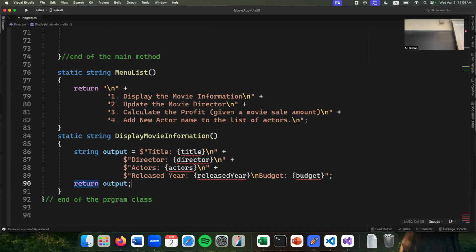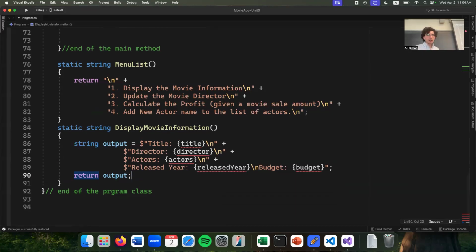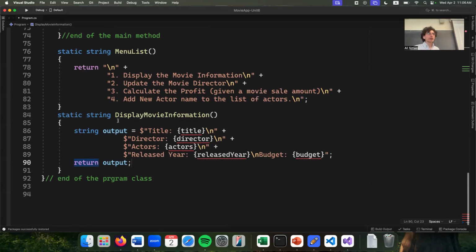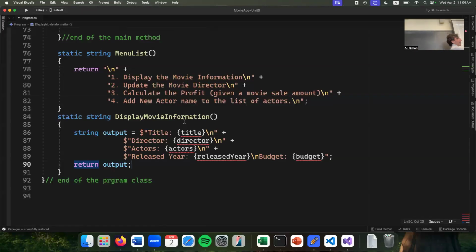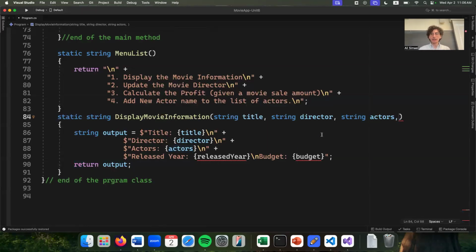I want to make sure that the main method is clear and has as little code as possible. Now we can see that when we call this method, we already have the information. We need to pass that information so it can use it to prepare this message. That tells us what the method parameters are as well. The method parameters are title, director, actors. I'm using the same names to stay consistent through the methods.